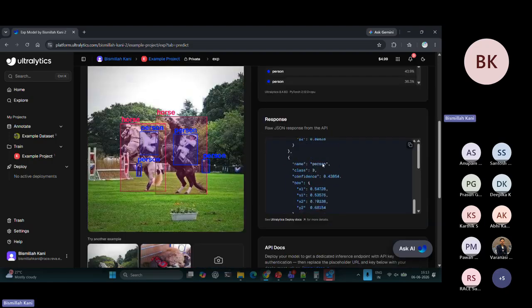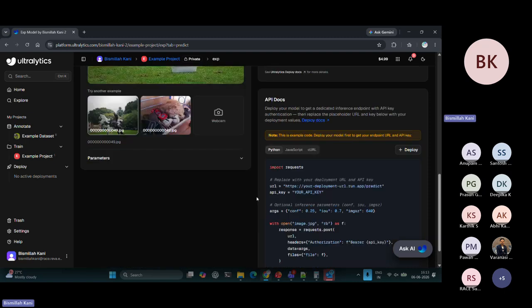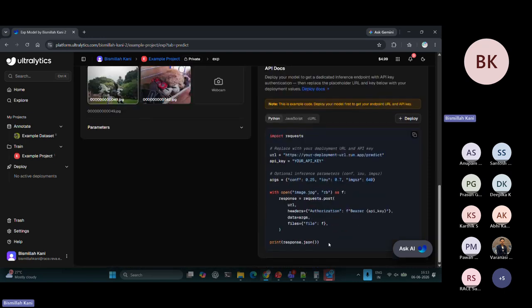Okay, so this is the model output JSON. For integration, you could just take this code and integrate it into any of your existing product pipelines.